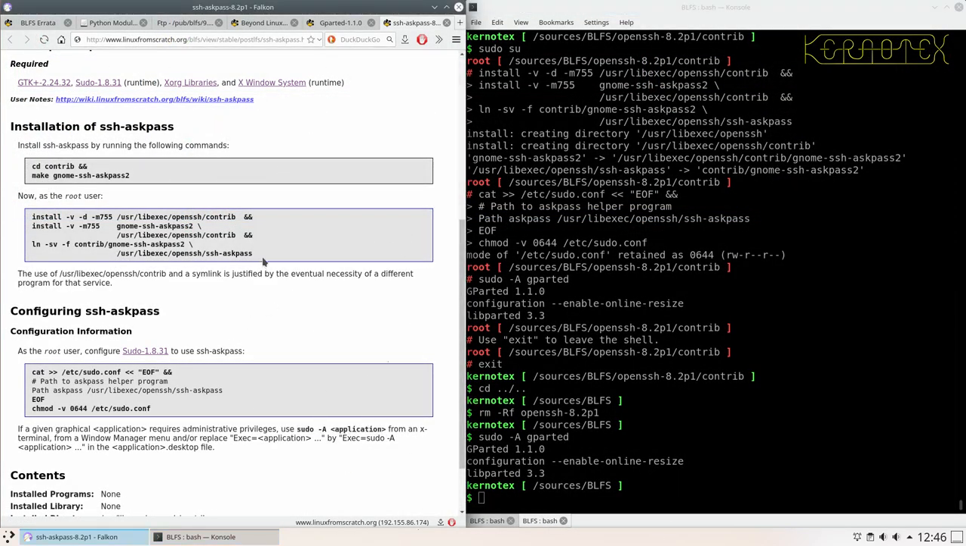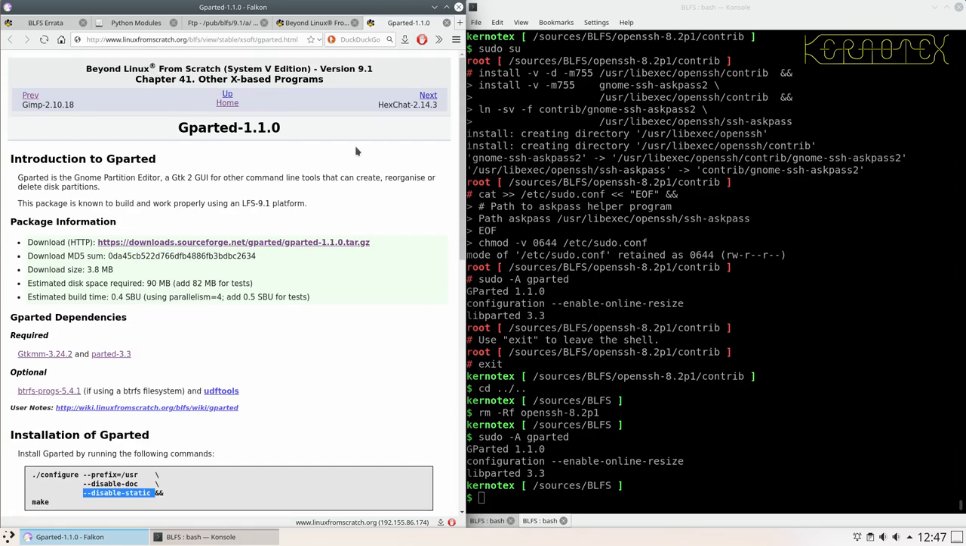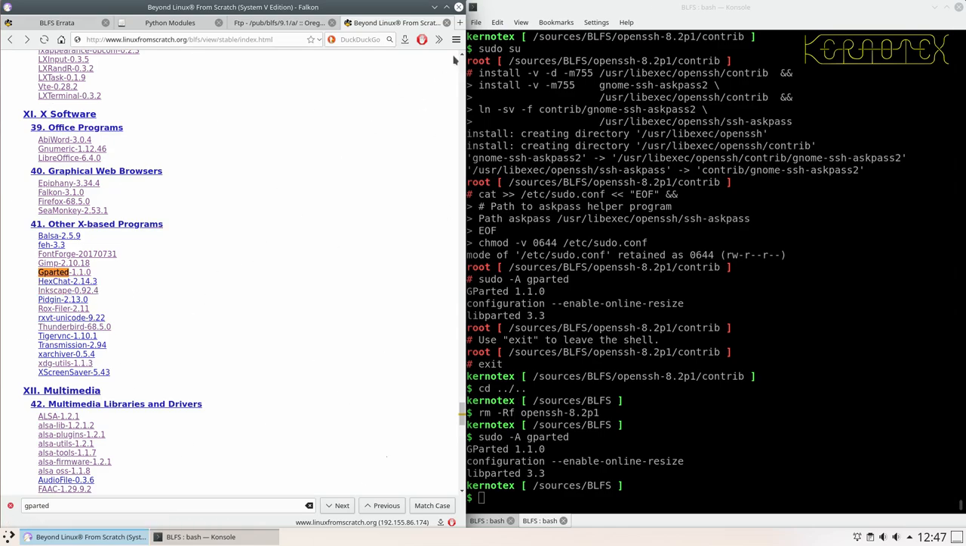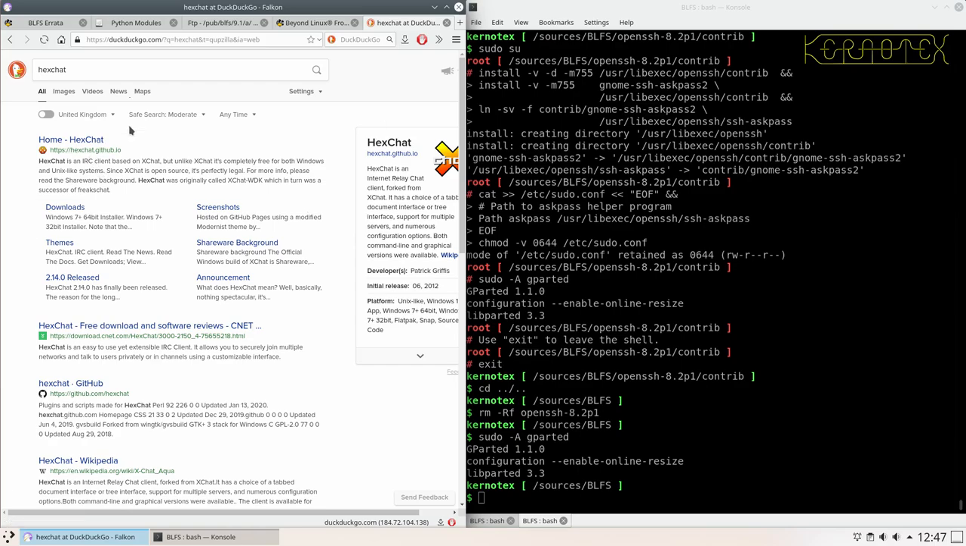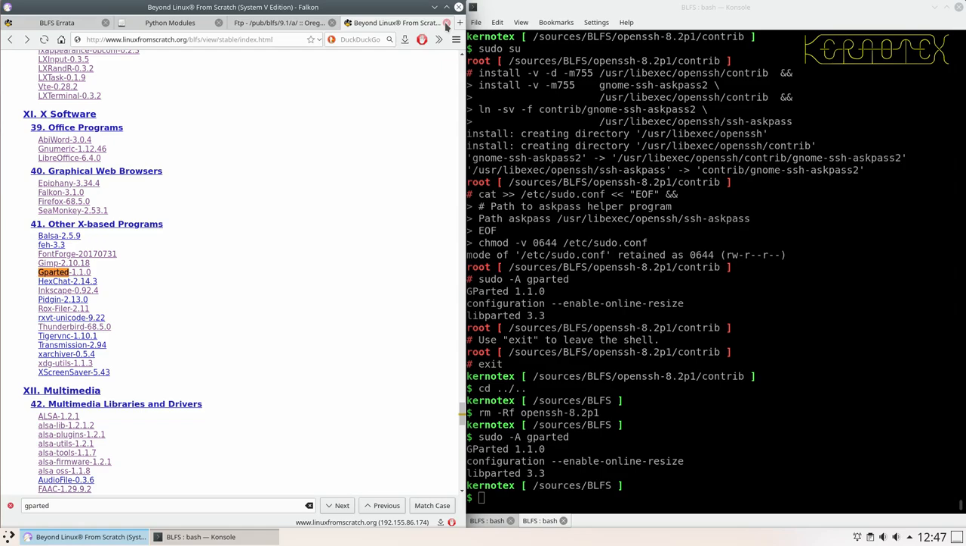So that's that. Let me mark off that SSH ask pass and GParted as well, which is under section 41. So there are a few other applications that I've not gone through. In fact, there's a messenger application called Pidgin, which I'm not going to do. HexChat, I'm not sure what that is. I imagine it's another sort of messaging. Yeah, oh, it's an IRC client, okay. So, basically, things that I'd never use myself, so that's really why I'm not installing them. But as you can see, these other little tools are fairly straightforward. There's nothing particularly complicated about them.